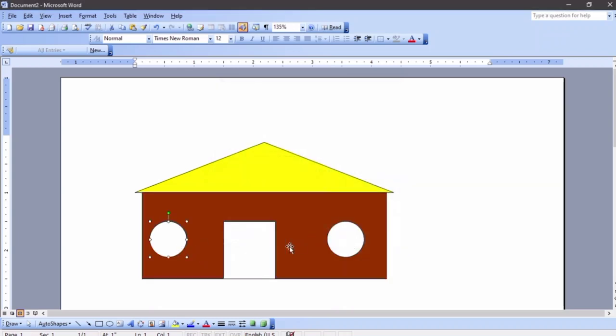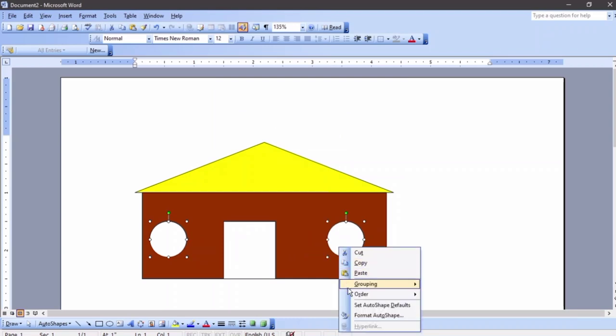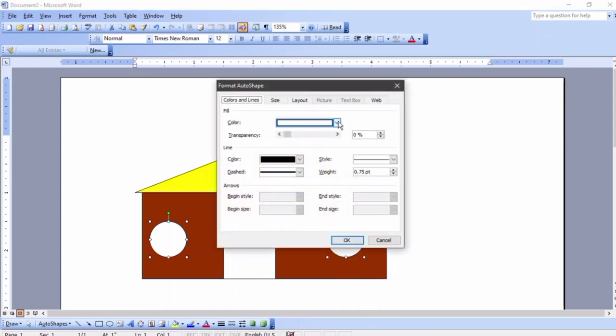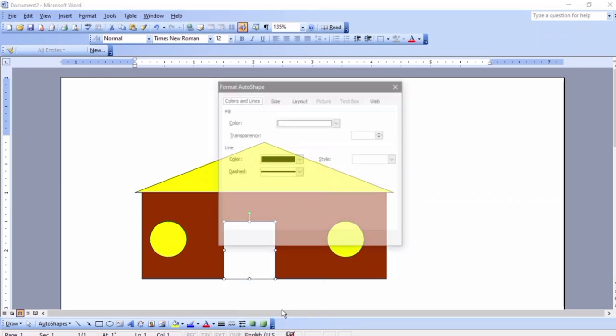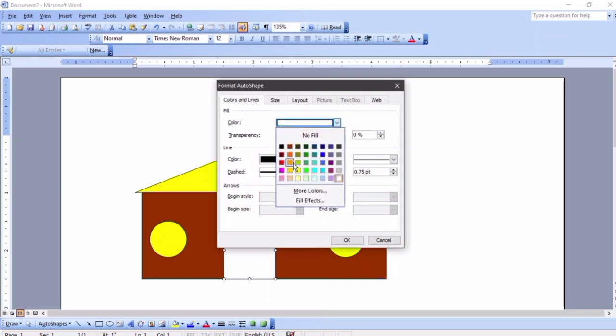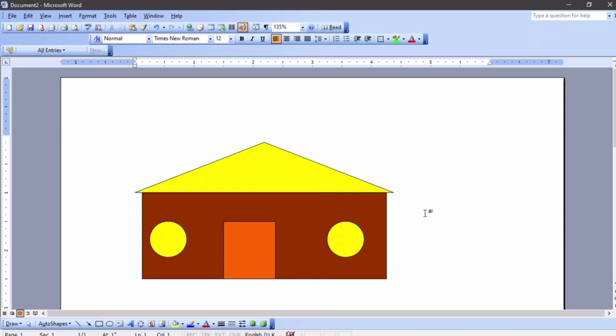Brown. Okay, the windows should be yellow so that it can mean we have light. Okay, it's just a sketch. And the door maybe. I know you have kind of crashed, but it looks better.